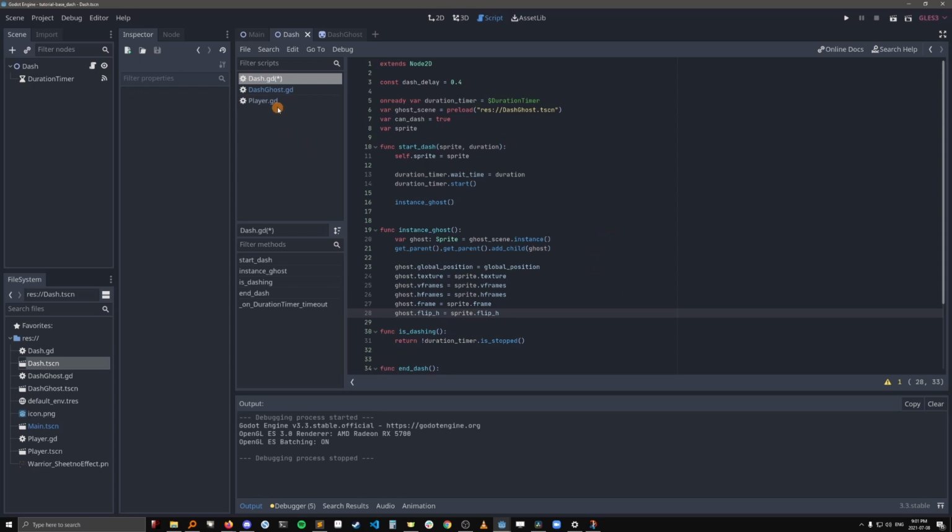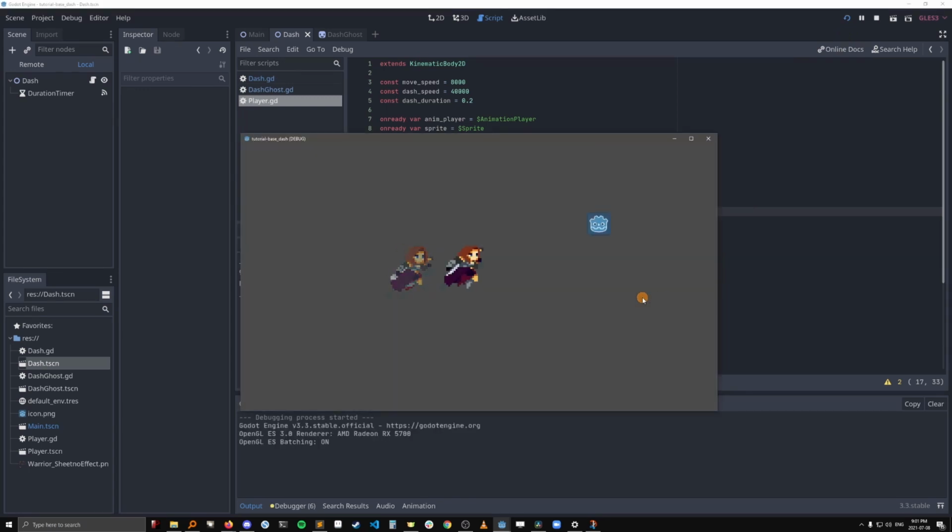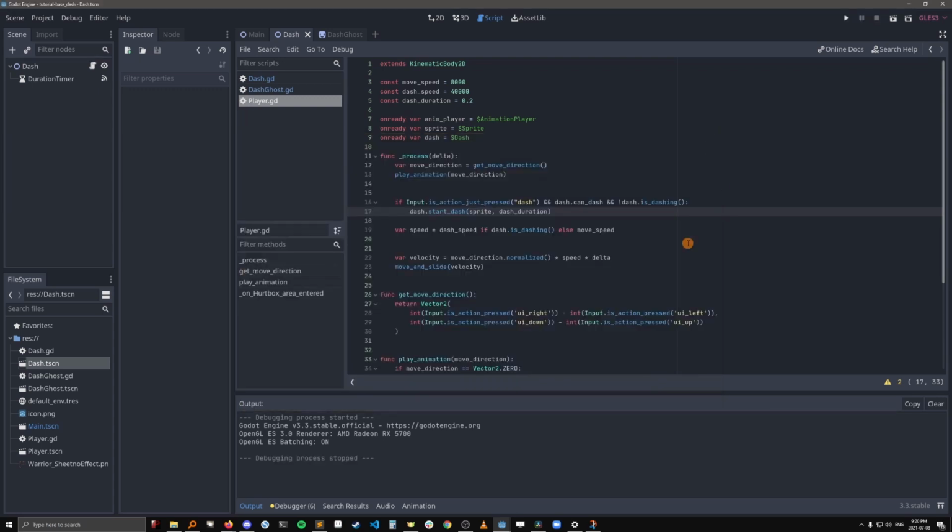Now we got to go into the player and make sure that we pass in the sprite right here. Let's see what that looks like. Okay, so we have like one instance of the ghost. So that's pretty cool. But we actually want to spawn a whole bunch of dash ghosts all throughout the dash.